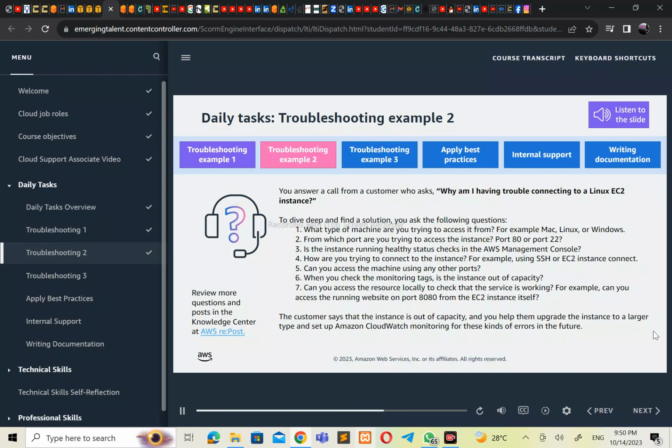3. Is the instance running healthy status checks in the AWS Management Console? 4. How are you trying to connect to the instance? For example, using SSH or EC2 Instance Connect. 5. Can you access the machine using any other ports? 6. When you check the monitoring tags, is the instance out of capacity? 7. Can you access the resource locally to check that the service is working? For example, can you access the running website on port 8080 from the EC2 instance itself?